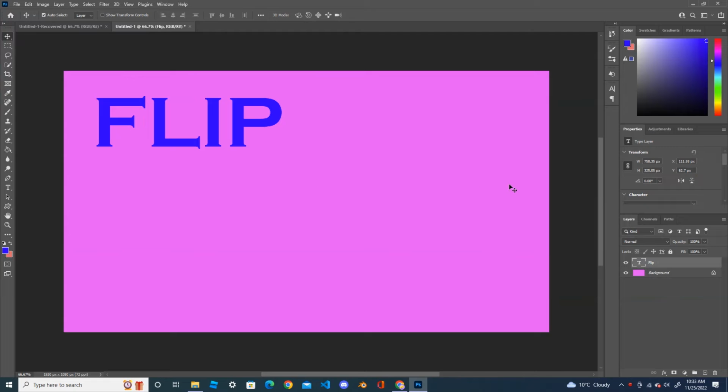Now let's make a copy of this original flip layer by dragging the layer and leaving it on the plus icon, and when you leave it on the plus icon, you can see that the flip layer copy is made. So double click on the flip copy and change the name. My name would be flip horizontal. So on this layer I'm going to flip this word horizontally.